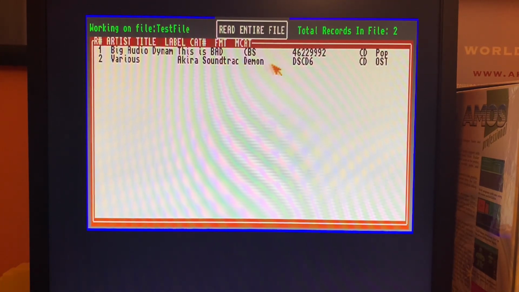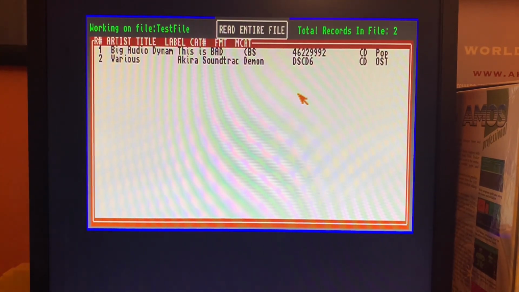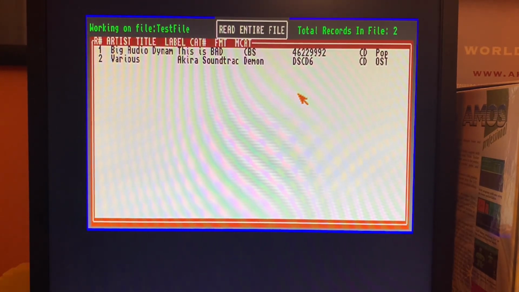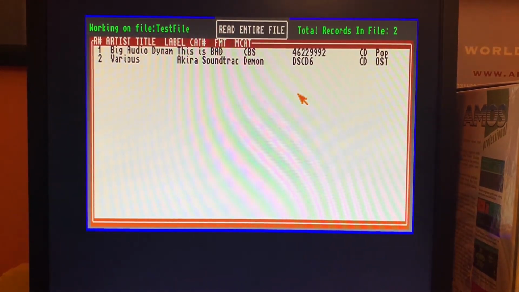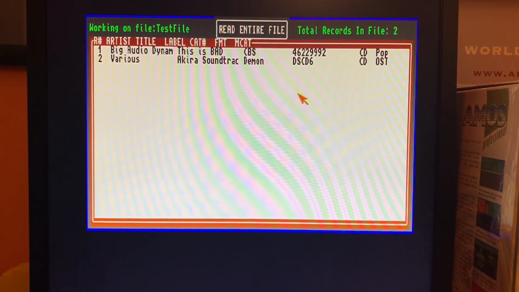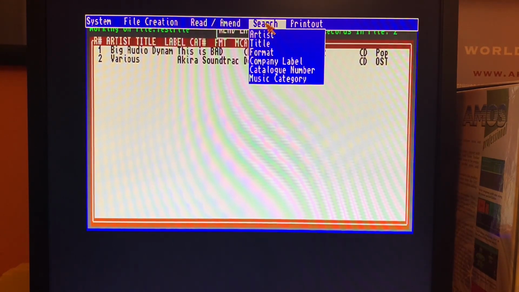Yep, there we go. Look at that. It's writing and reading data. This is absolutely amazing. What more could you possibly ask for? So I'm really chuffed with this. Let's see if the search works.